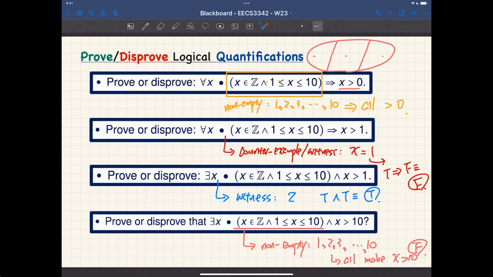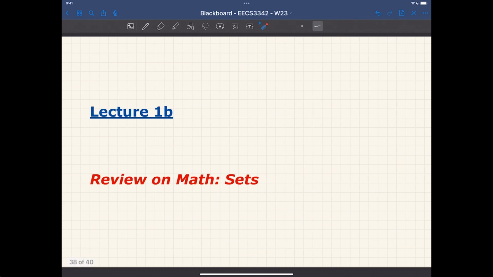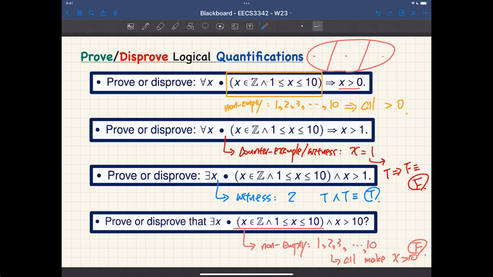All right, let me just double check. I got one more property. Why don't we do this after the break? Let's take attendance now, and we can take a short break. Then one more example, one more property, and then we can move on to sets.